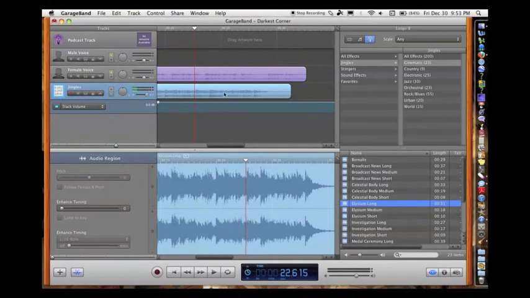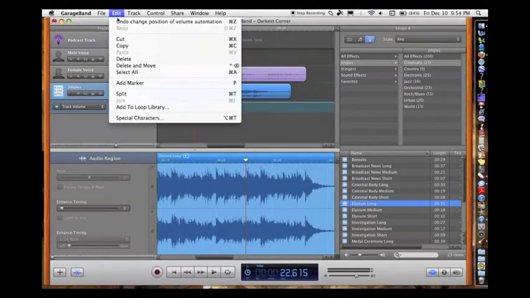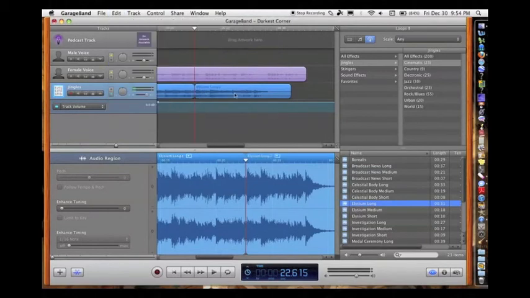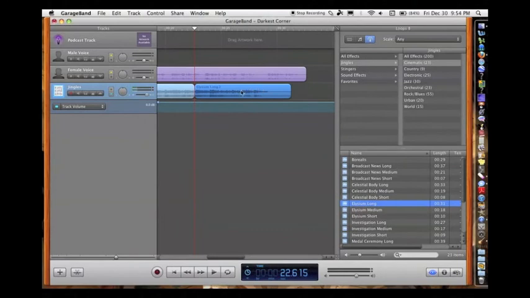Also keep in mind that you can split your jingle track the same way you split your audio track. So you can go right here, click out, click back in, and you can move this down, okay?